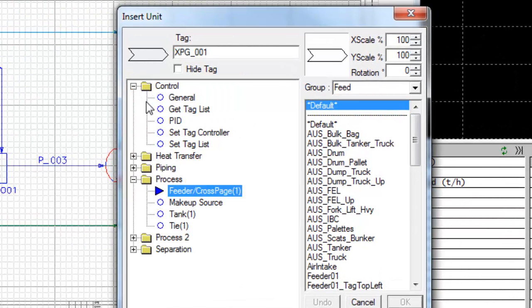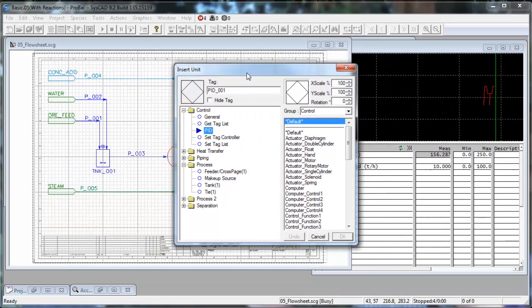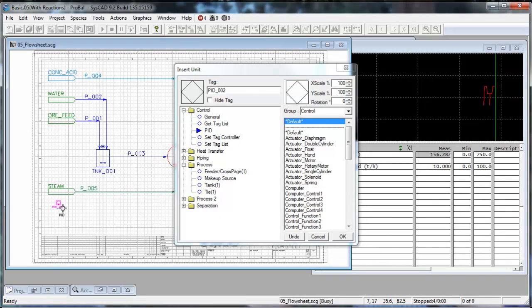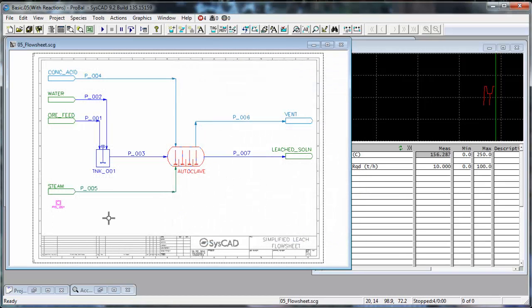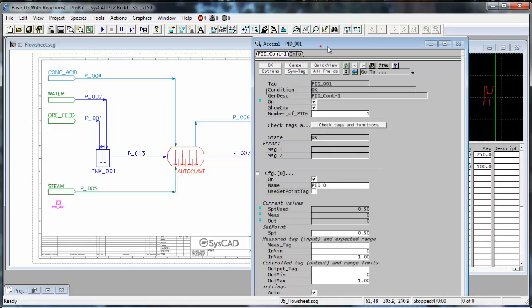So if I open that out, I'll select a PID controller. The PID controller is an orphan unit, which means you can place it anywhere in your flow sheet. I'm going to place mine near the steam feed because that is the unit I'm actually going to control. I'll click on the OK button. If I right-click on this controller, it opens up the access window.